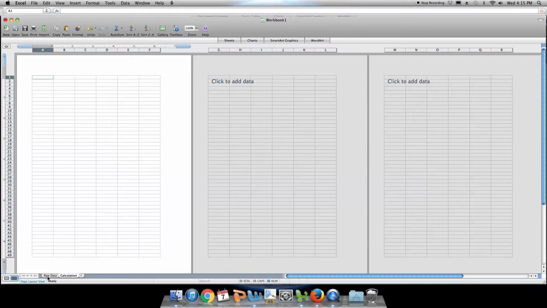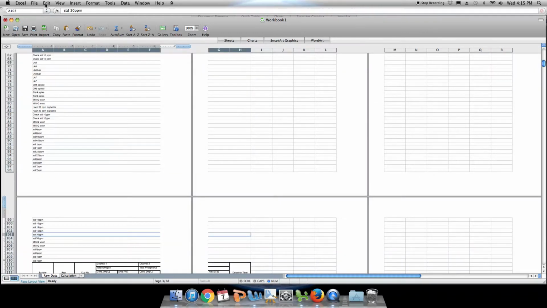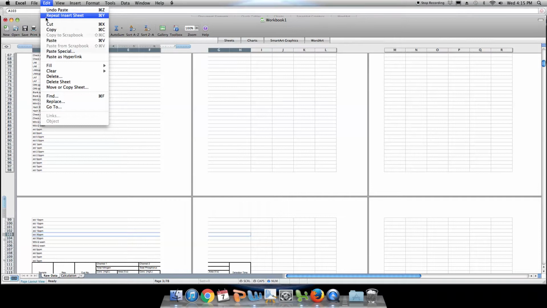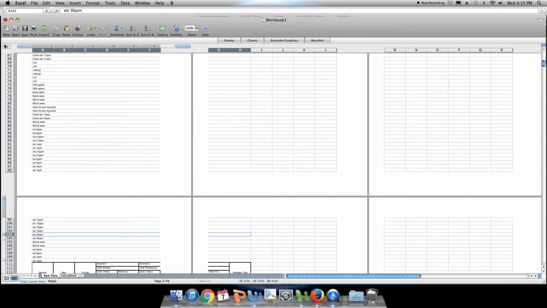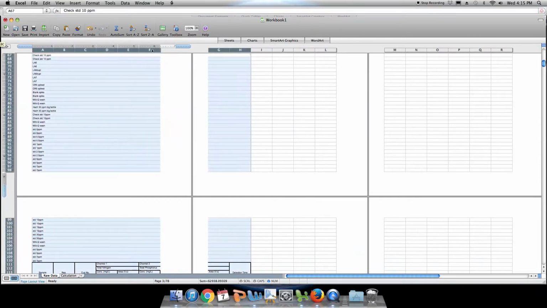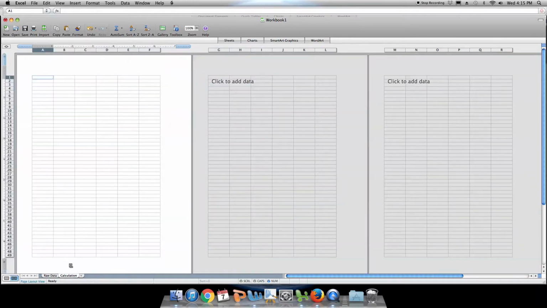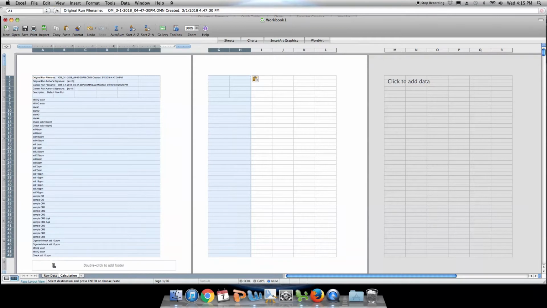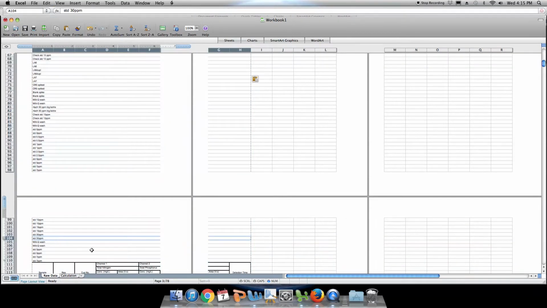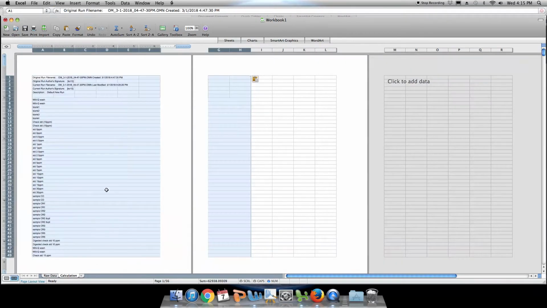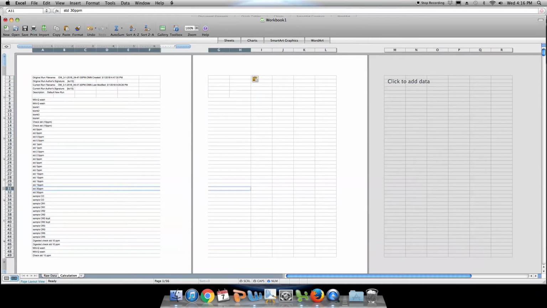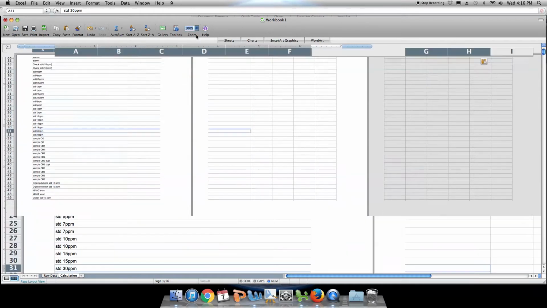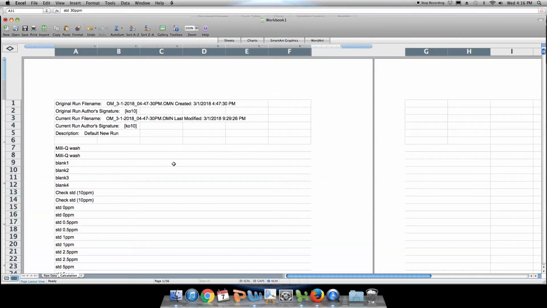We take our raw data. Once again, we select all. We copy it. We go to our calculation page, and we paste it. Now, we are not going to do anything else with the raw data, so let's focus on the calculation. We'll zoom in a little bit and begin.